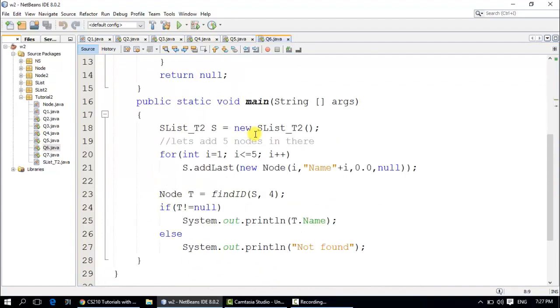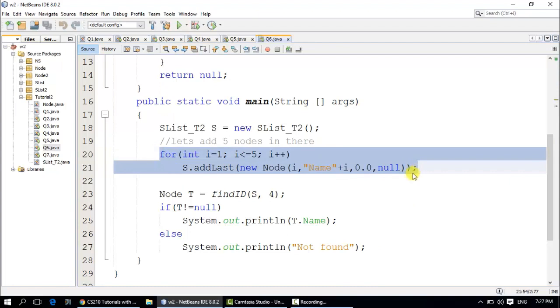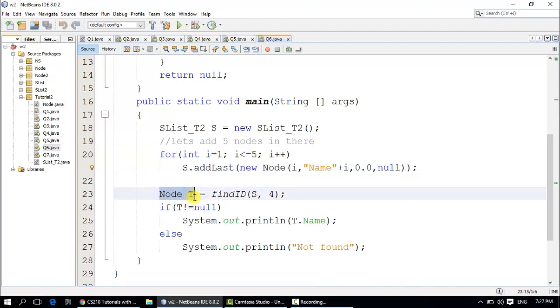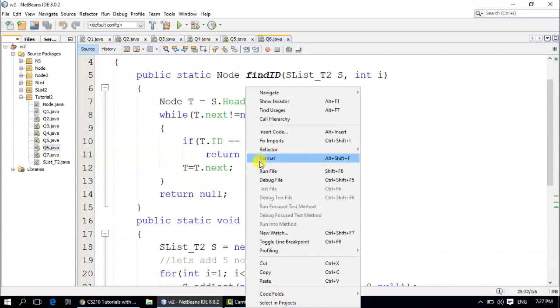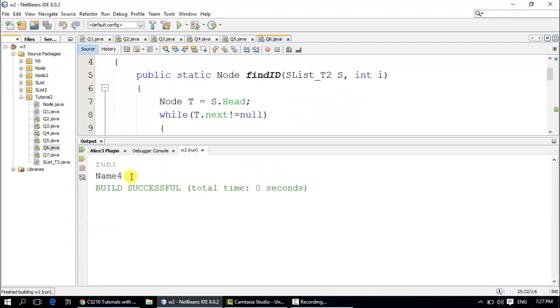So anyways, let's look at the tester program. Here's my tester program. I add the same values in my list. Node t equals find id in the list, and I'm looking for id number 4. If t is not equal to null, this means that we have found a value. I'm just going to print the name of the student. If not, simply display a message not found. So run the program. There you go. We found 4, so it's there.